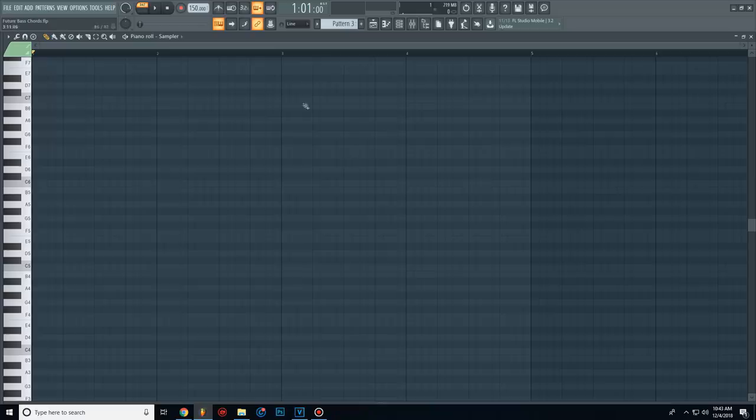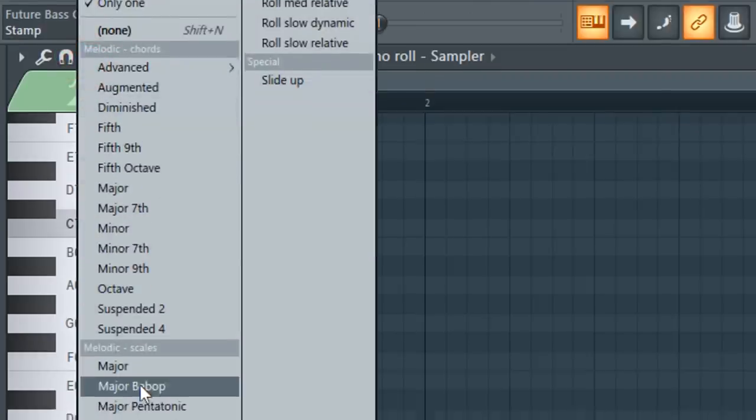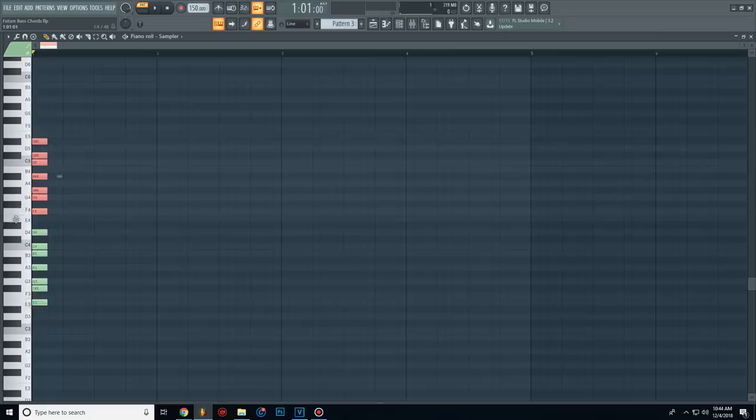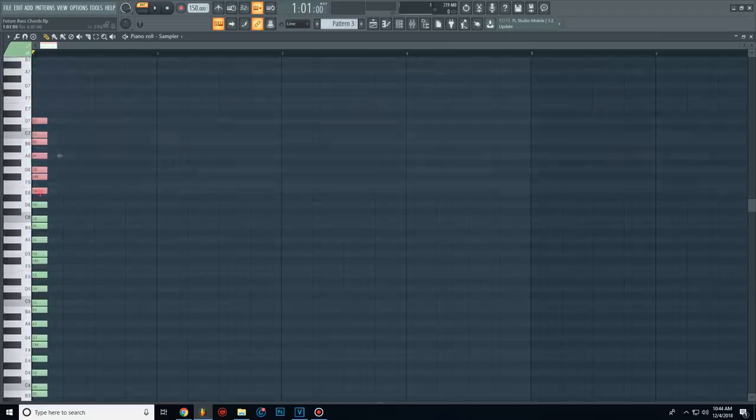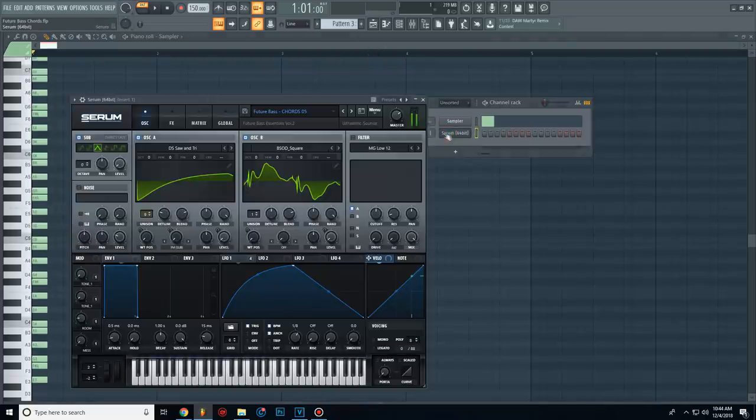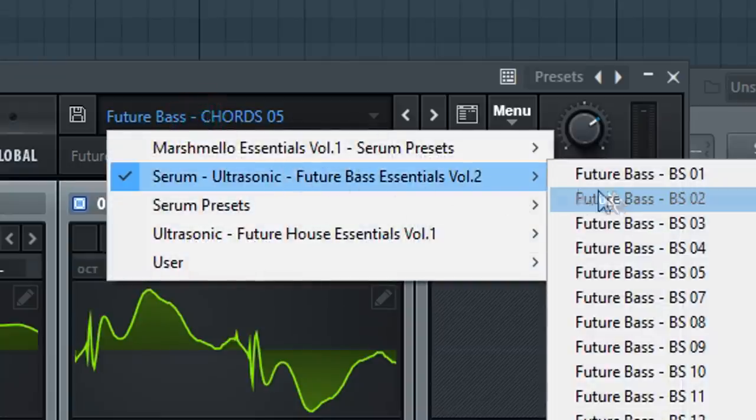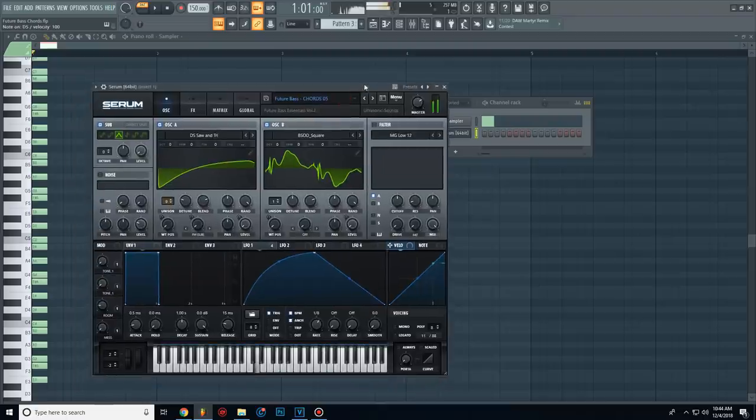For the future bass chords I will do the same process, but this time I will pick another scale. Let's choose E minor. And when I'm creating future bass chords, I like to start with a nice preset.